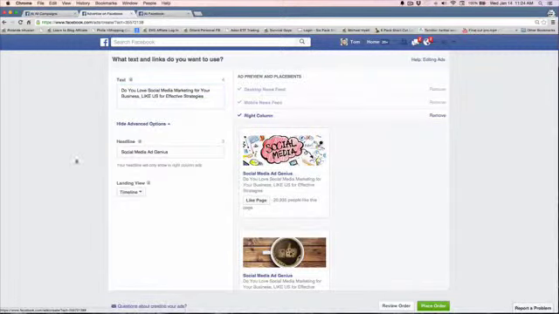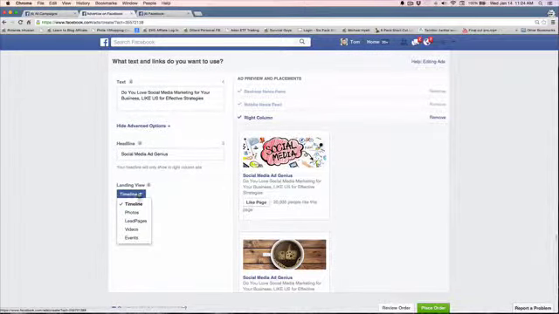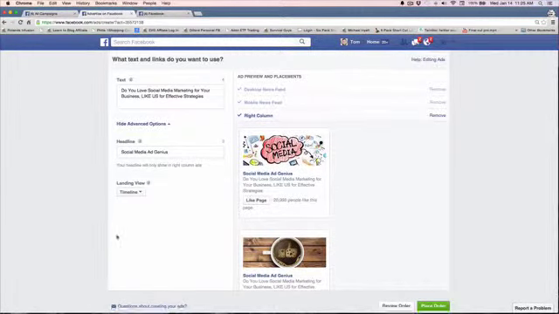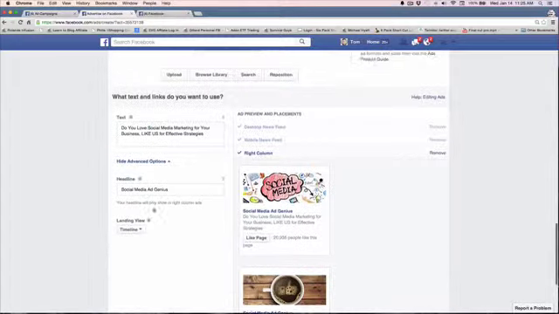Okay, show advanced options. This is just the headline. What do I want the headline to say? I want the headline to say Social Media Ad Genius. My landing view. Now I can have people look at my photos. I can have them go over to Facebook tabs. We don't use any Facebook tabs. It takes a long time to load, just as this qualification process. What I'm really looking for you to do is just send people to your landing page. Okay? And that is really it.